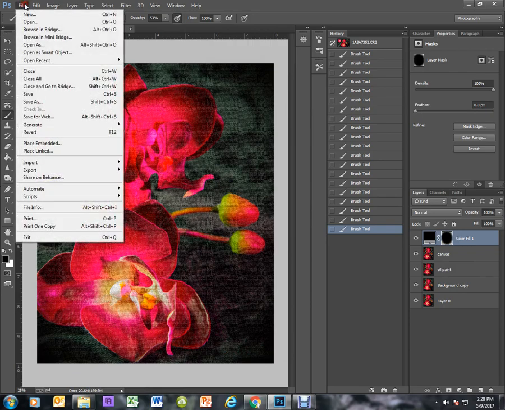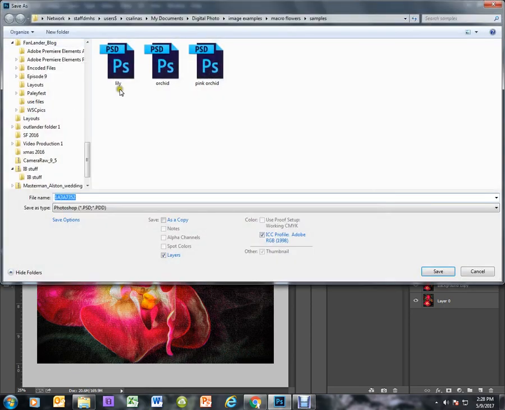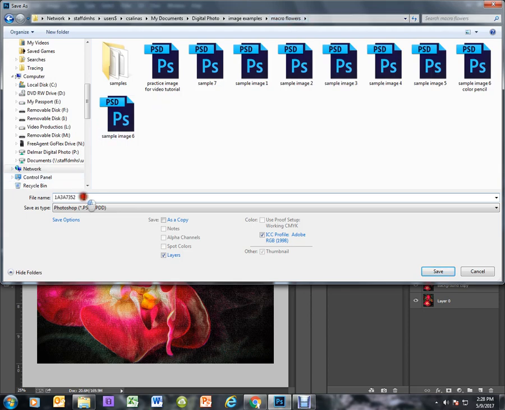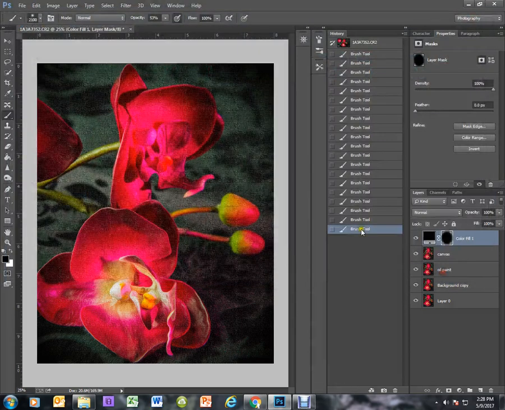When you save this, you're going to go File, Save As. Go to the P drive. Go to the macro flower folder in your class period folder. Go to the macro flower folder, and you're going to call this MF underscore first initial last name, and you're going to save it in the macro flower folder, and that is that.